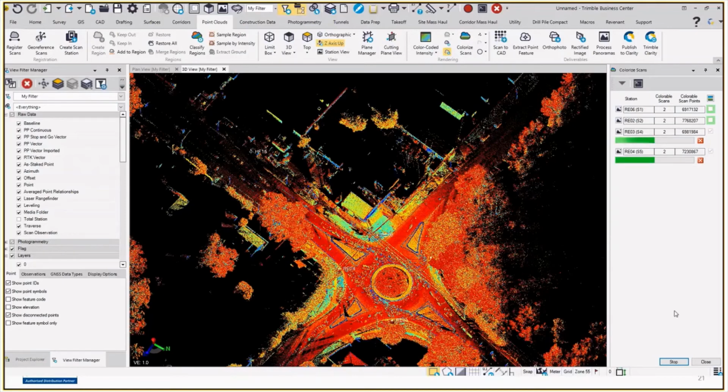Again, you can see here the number of points. So on the right hand side next to colorized scans, you can see the number of points that are being colorized in this process.